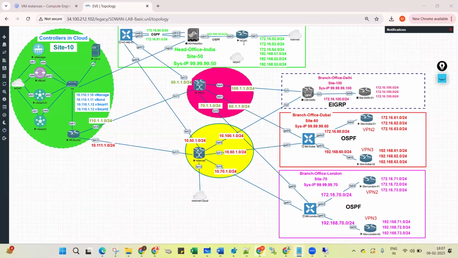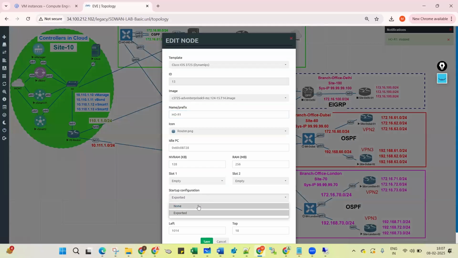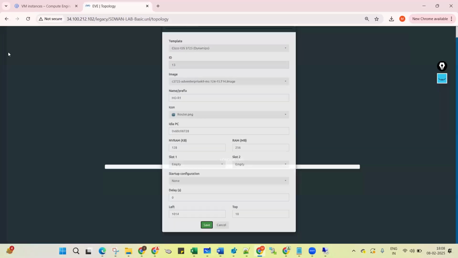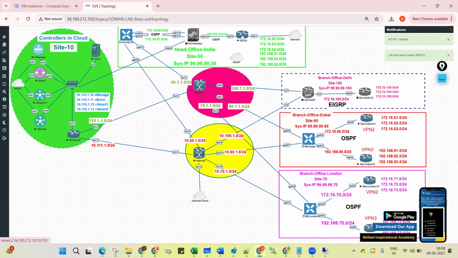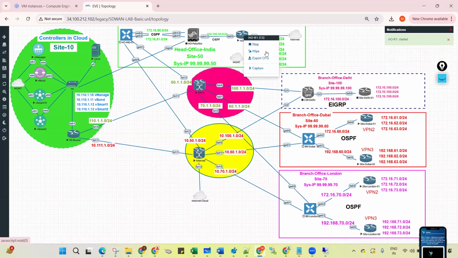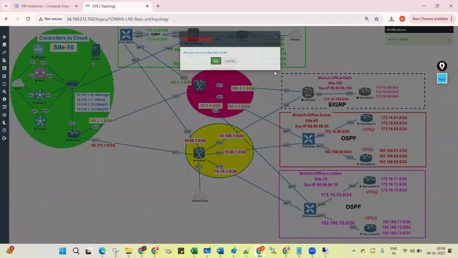Now we will configure this router. So for that as well, edit, none, save, start. After starting, we will also wipe it.